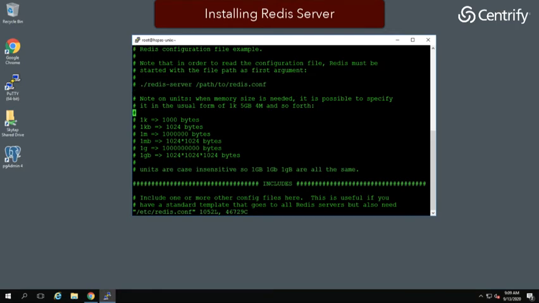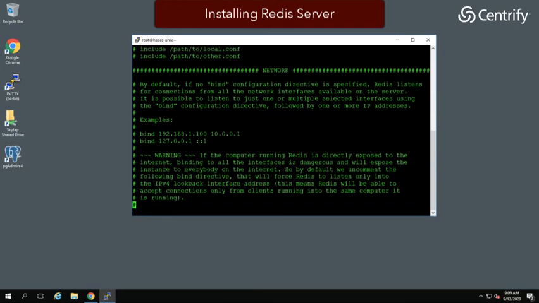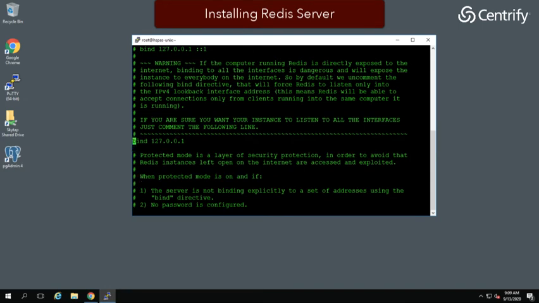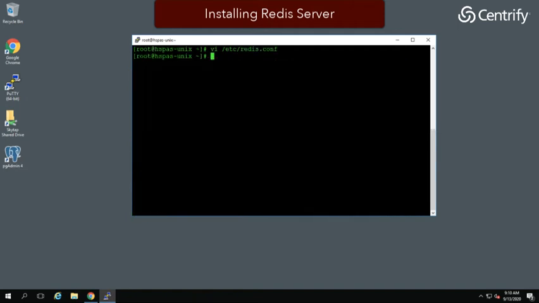So now we're going to scroll down to our bindings. As you can see here, the current bindings are set to 127.0.0.1, or the loopback, or the localhost. We need to update this to accept connections to the IP address of this server. So I'm going to simply press i to insert, go to the end here, and type in the IP address of the server, 10.0.0.12. We'll go ahead and save the file.